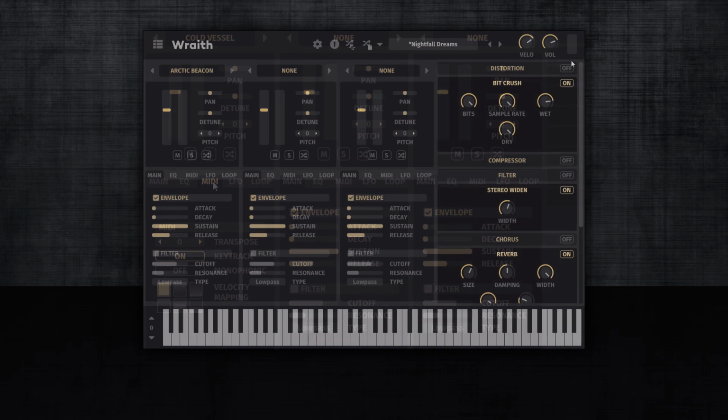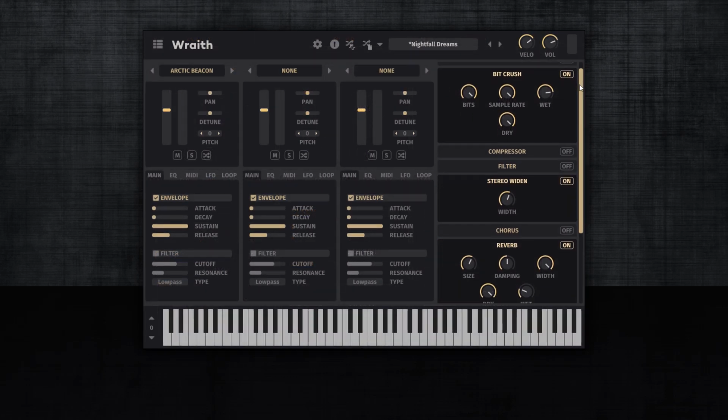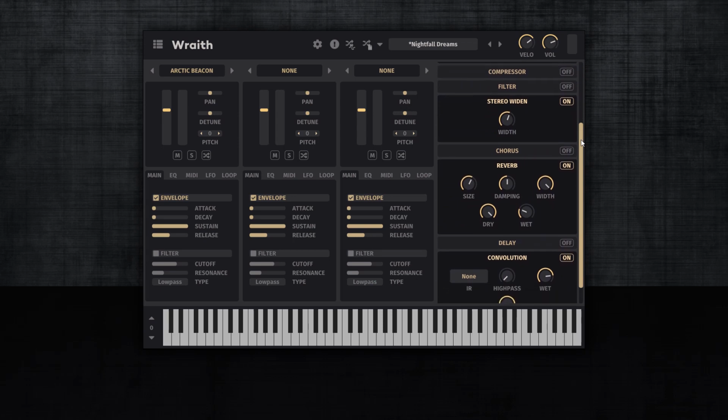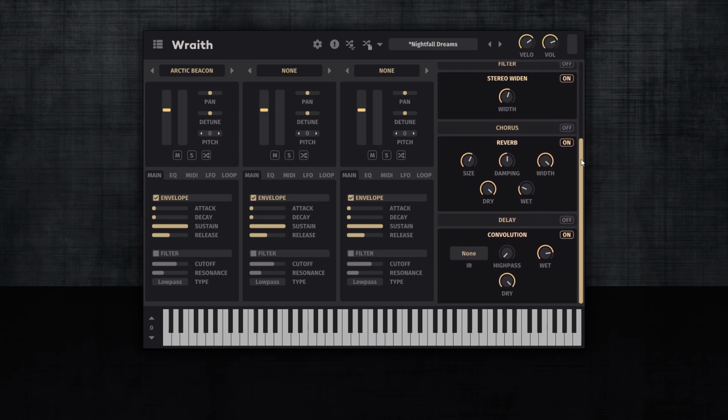At the master level, Mirage features an effects rack with everything from distortion and bit crush to delay and two different types of reverb. Effects are expanded by clicking on the heading and activated with the on button.